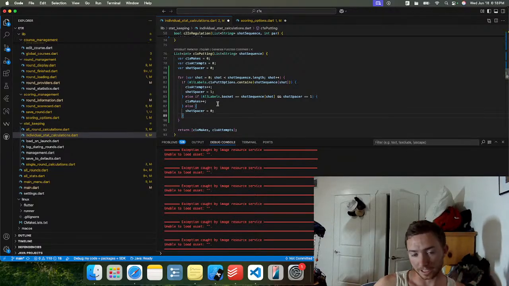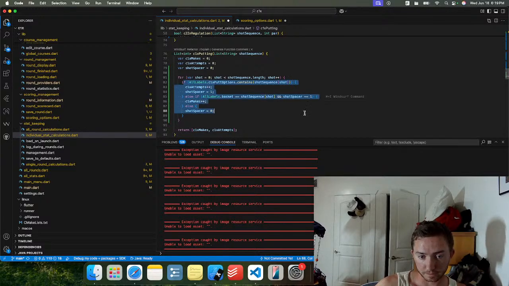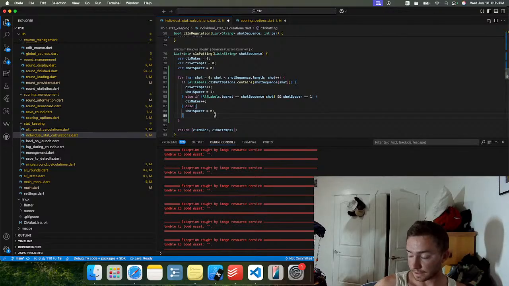All right, so we're going to go through the shot. First shot lands in the fairway. So this is false, this is false. Shot spacer is equal to 0. The next shot goes into circle 1. None of these are going to be true. Shot spacer is equal to 0. After going in circle 1, you select the distance that you're putting from. So let's say it's 11 to 22 feet. Then this is going to be true. Attempts is going to go up 1, shot spacer is equal to 1.